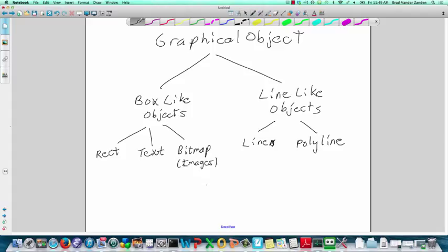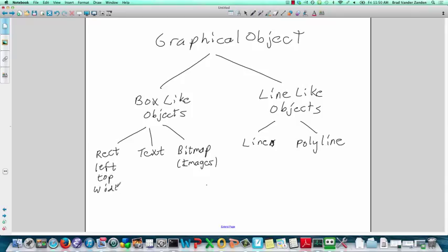So if we're thinking about things, oftentimes we're going to start with the bottommost thing. So for example, with a rectangle, we might start with what are its properties? Well, it probably has things like a left and a top, which is its upper left-hand corner, probably a width and a height, might have a fill color, a line color, and we'll leave it at that.